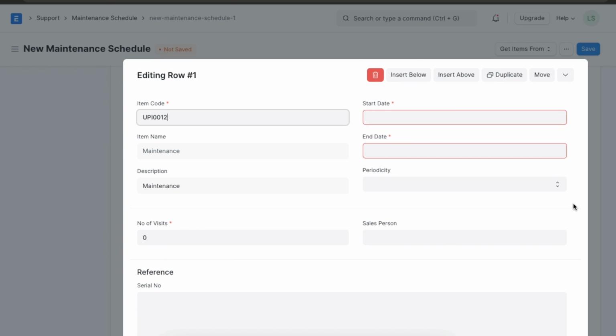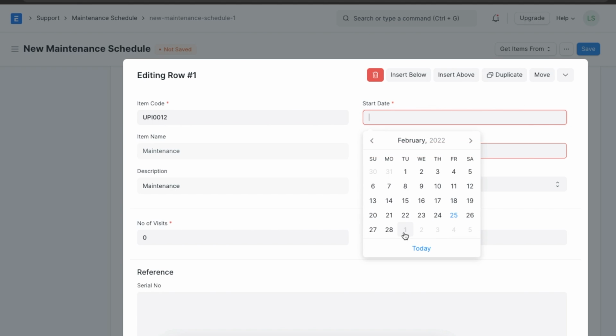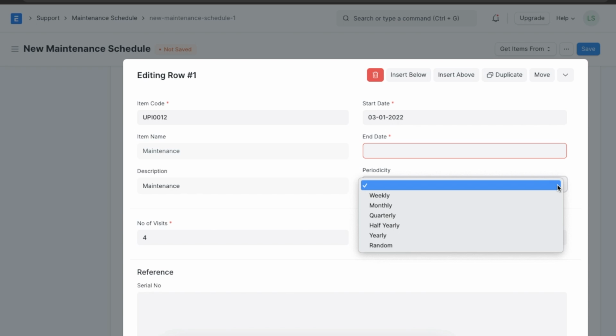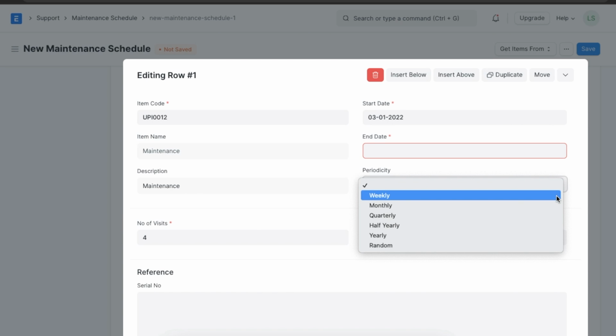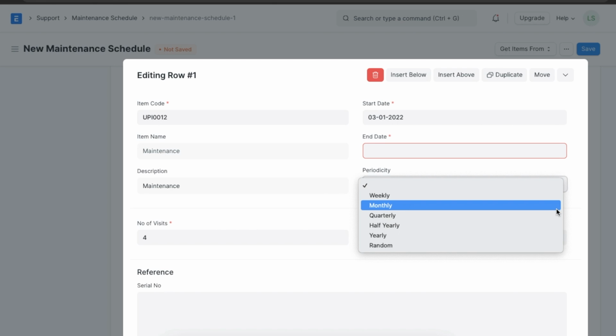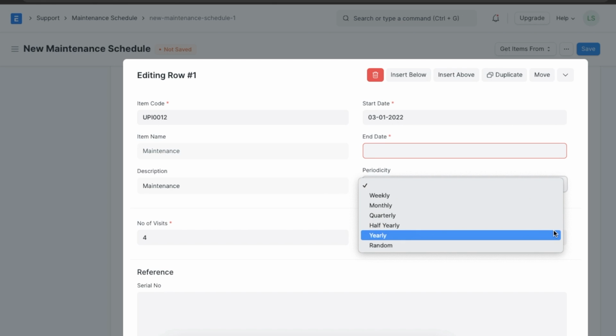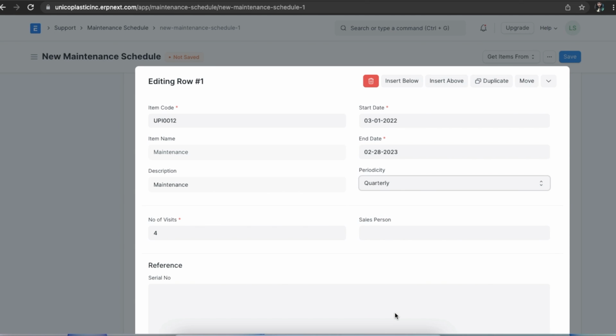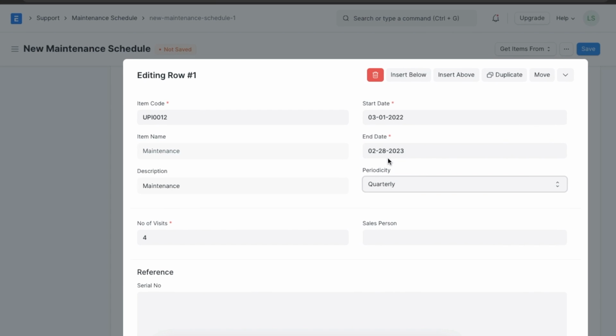Once we open any item in the items table, we will be able to add a start date, the number of visits, and the periodicity of maintenance visits. We can set maintenance visits to weekly, monthly, quarterly, half yearly, yearly, or even at random. The end date will be automatically set according to the number of visits and periodicity specified.